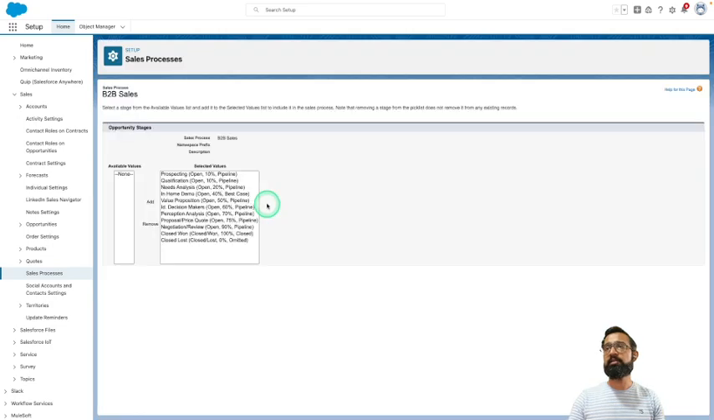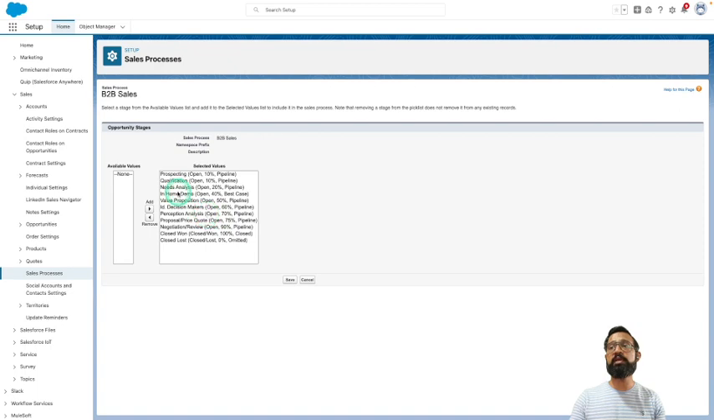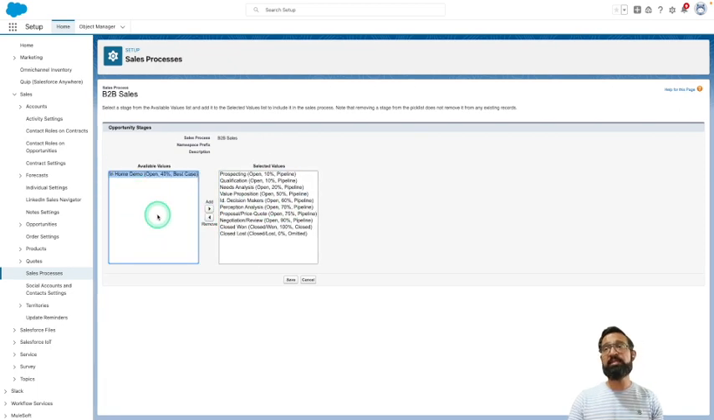And as it is a B2B sales process, we do not need to display the in-home demo value because that would potentially be added for a B2C sales process, right? So select in-home demo, remove that. Let the other 10 values be there in the selected values. Click save.